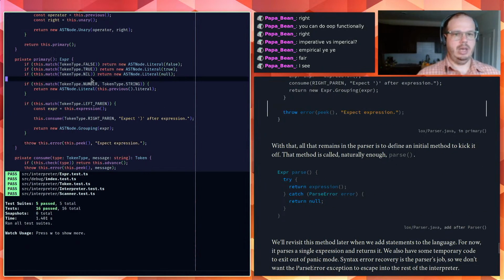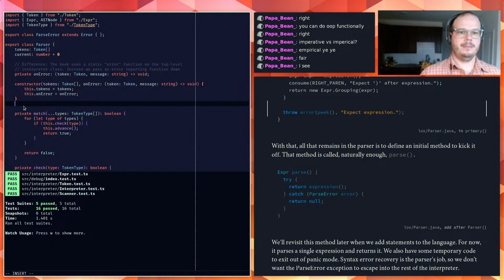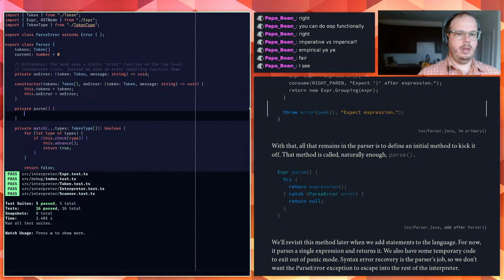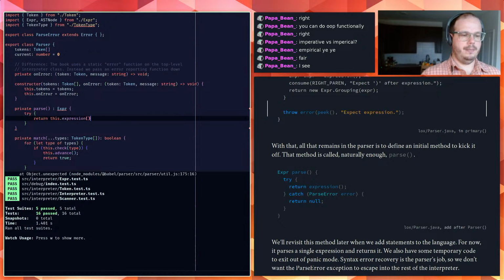Okay, and now we just need a parse method at the beginning that returns an expression tree. Try to return this dot expression. Otherwise, oops.